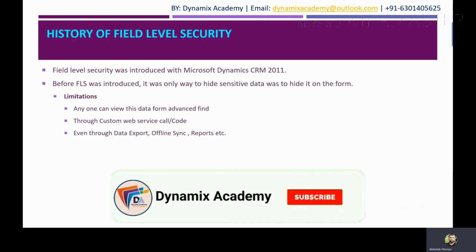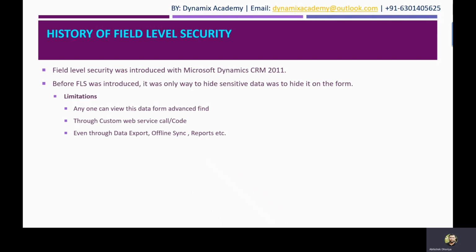Even through data exports, offline sync, or in reports, if you have added these fields with highly sensitive data, then automatically it is going to show the values of those highly sensitive fields. And lastly, in case of on-premise deployment, you already have SQL access and you can write a query and retrieve that data.